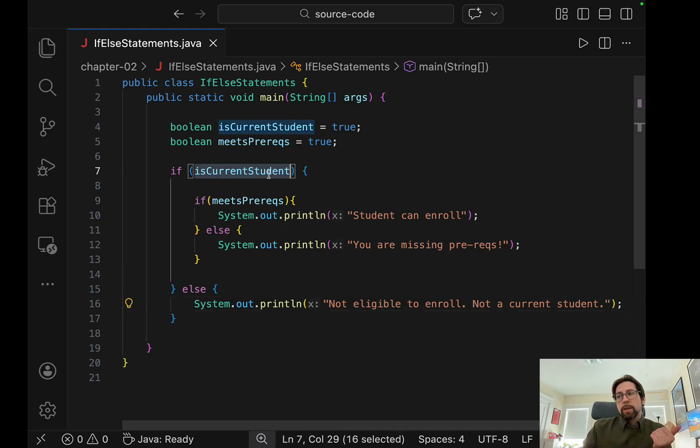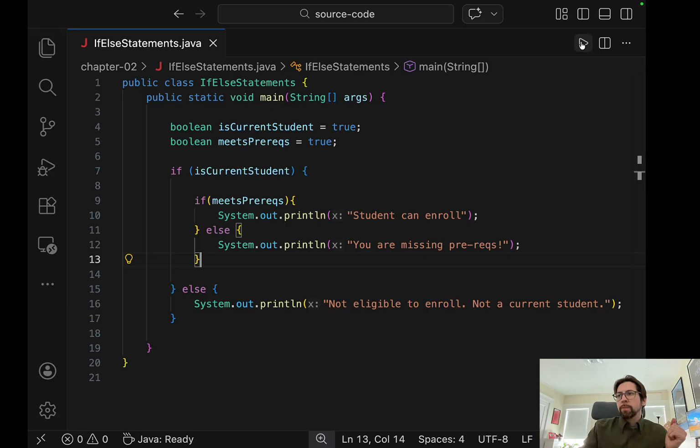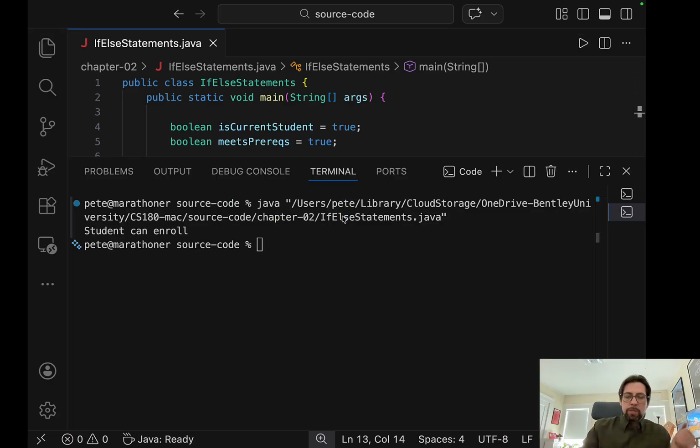However, if you are a current student, then it will check, do you meet those prerequisites? If you do, then we say you can enroll. However, if you don't meet the prereqs, you are a student, but you still can't enroll because you are missing the prereqs. So we get specificity here. So if we ran this, we would see that student can enroll.